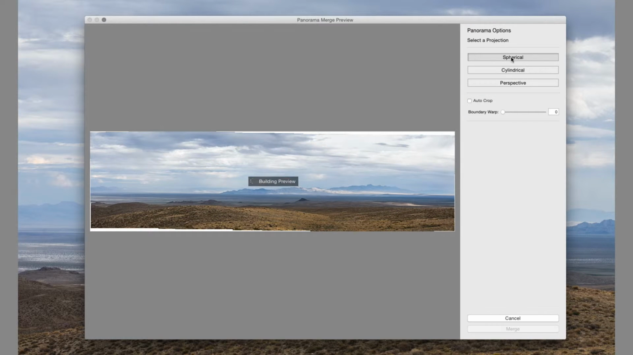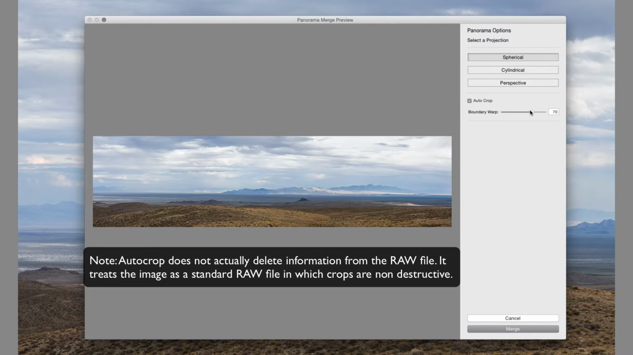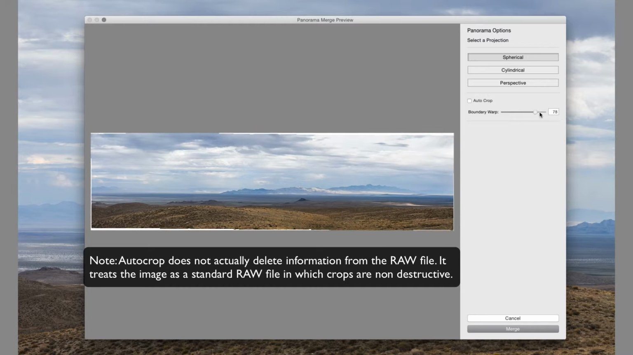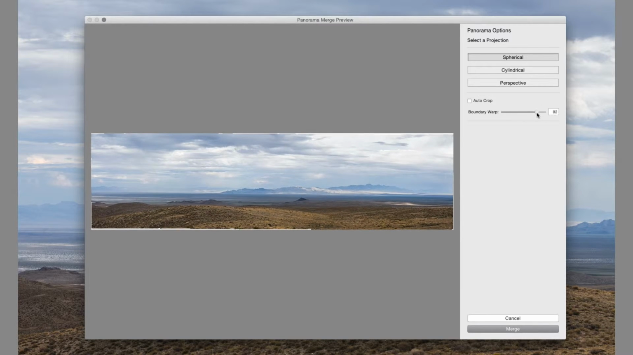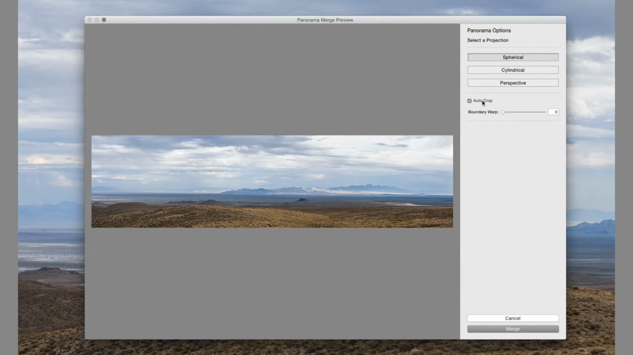In this case, I think spherical is going to be the one. I'm going to click auto crop. Not going to mess with this at all. That just has to do with rotating a little bit. I'm just going to crop it. So I think it's pretty straight. Then you hit merge.